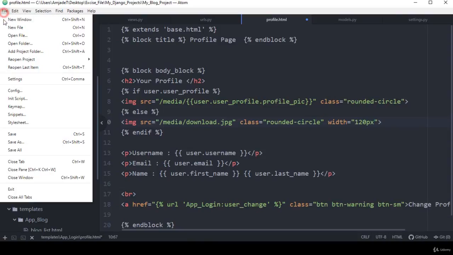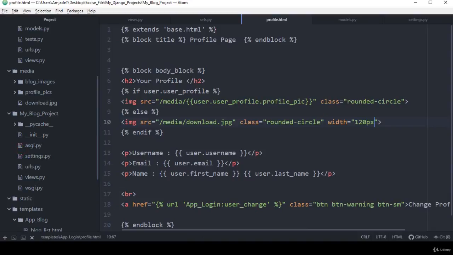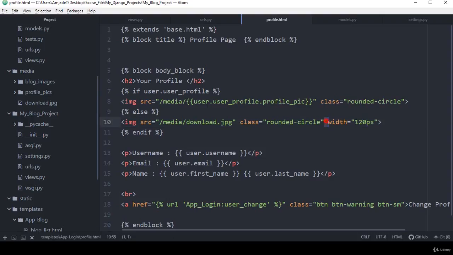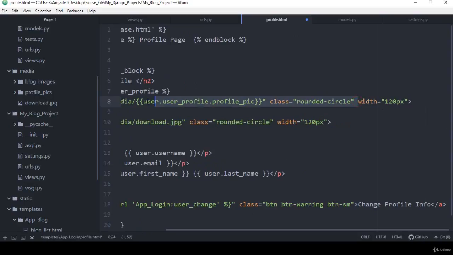Now let's check this out again. Click save all, refresh it. Yeah, it's now perfect. So that is the image size I want to use, that is white. So I just copy it and also paste it for our dynamic image.